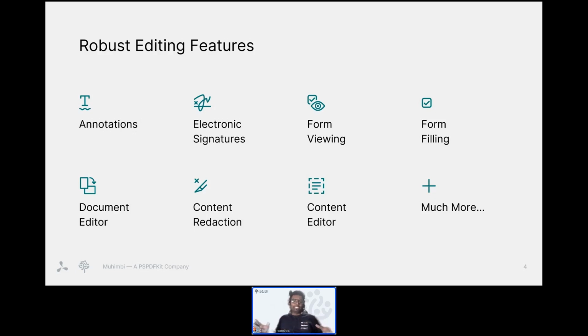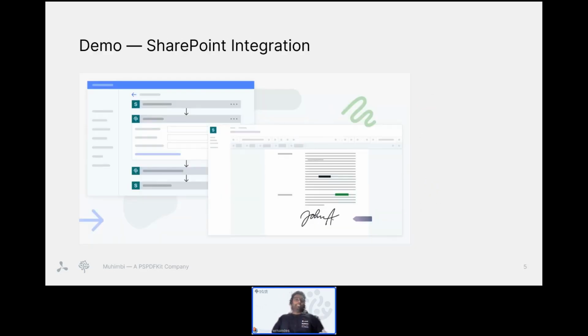Next would be the content editing. This is one of my favorite features. Have you ever thought about editing a PDF document like a Word document directly in the browser? That is what we provide. You can go ahead and edit the content of the PDF and save it back directly in SharePoint. Now, when I say that, enough of talking, let's get into a demo.